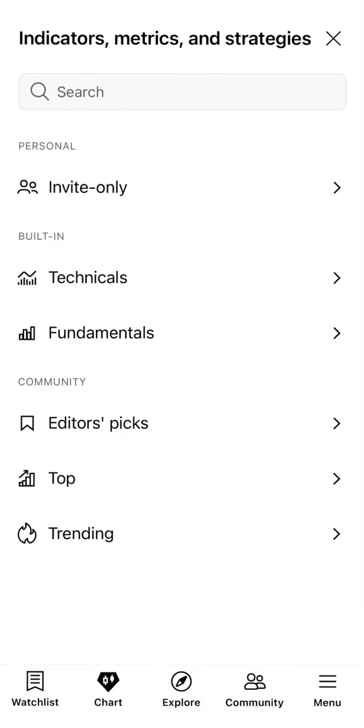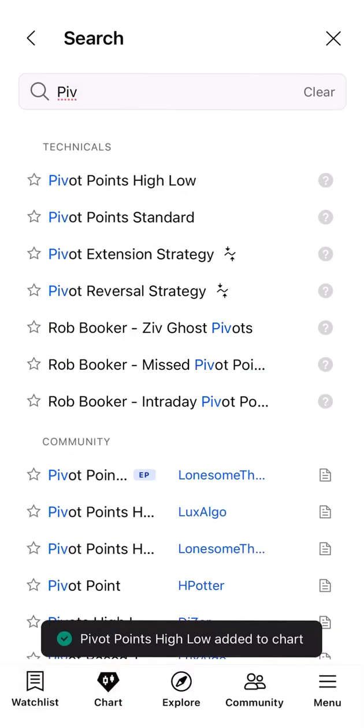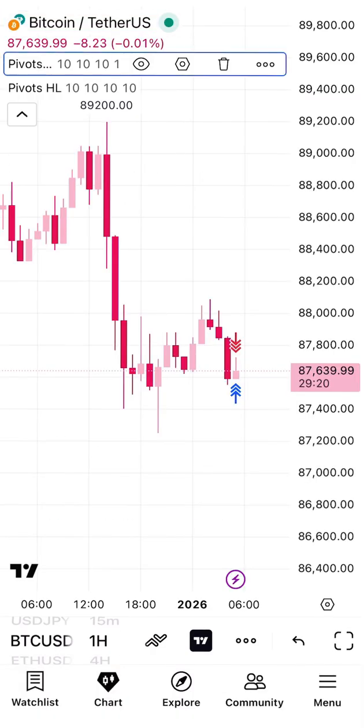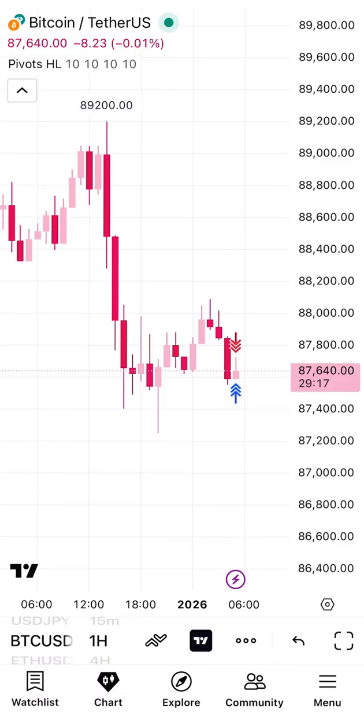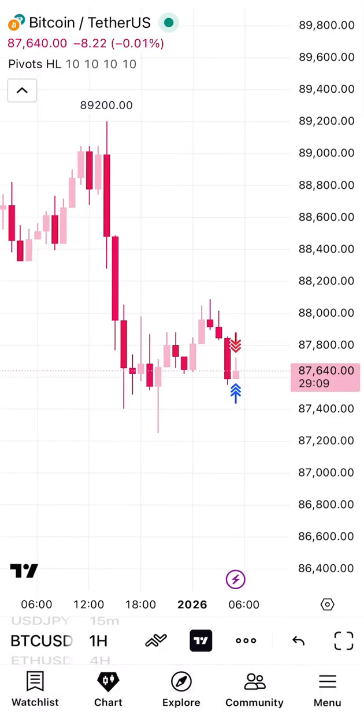So this is where you can search any type of indicator. Let's say you see somebody on TikTok using a specific indicator and you want to test it out, that is where you would do it. Three lines, indicator, and then you would type in whatever that indicator is and it'll pop up.